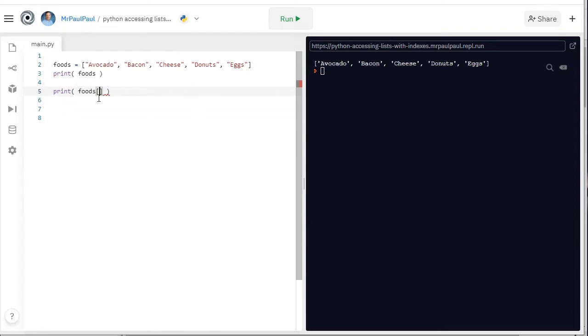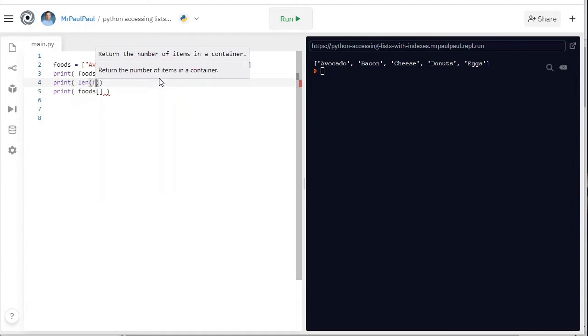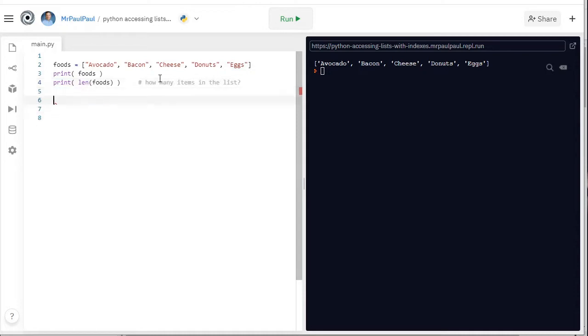Now, how many items are in the list? We can see here that there are 5: avocado, bacon, cheese, donuts and eggs. There are 5 items. And so if I print len and then put foods inside len, that is the length of the list. So how many items in the list? Right, and that will print out the number 5 as we expect.